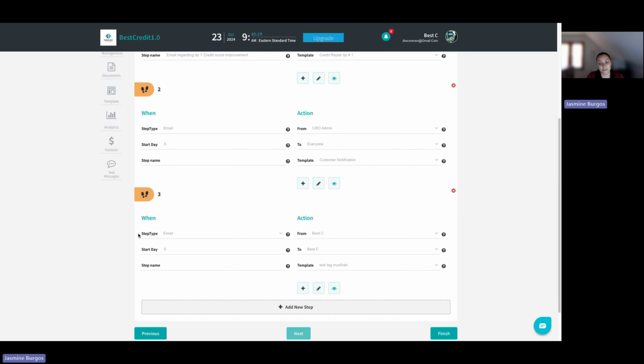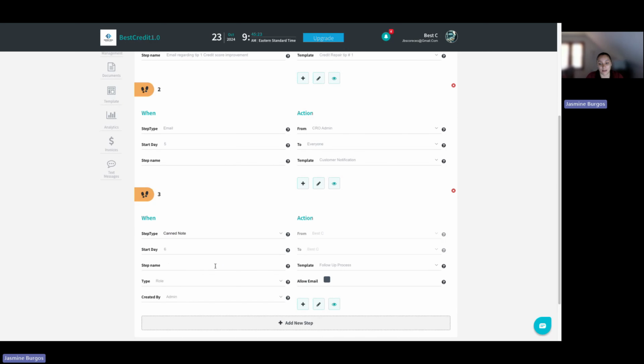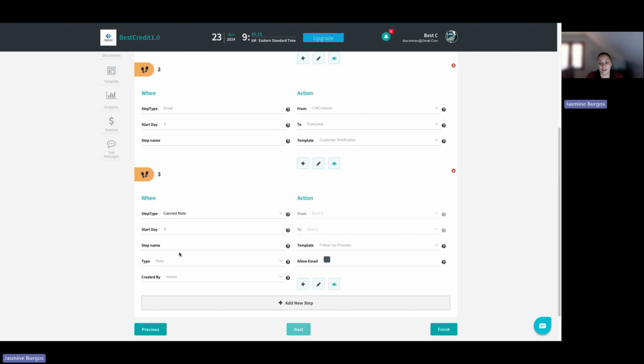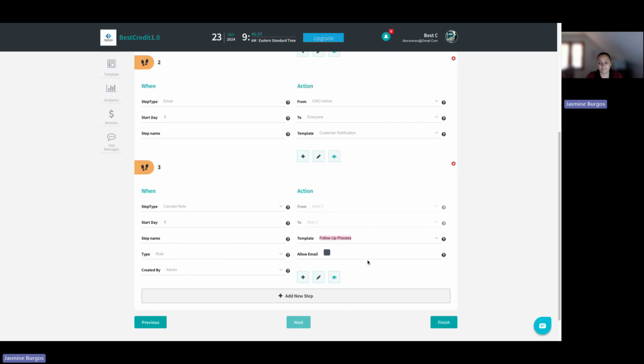So if I wanted it to go out after day 5 and maybe day 6, what I can do is in the step type, I am going to put that I want a canned note to be applied. And then you can name the step whatever you want to call it. And then here you would choose in the drop-down menu the canned note that you want it to apply. Okay, so I would put my follow-up process.